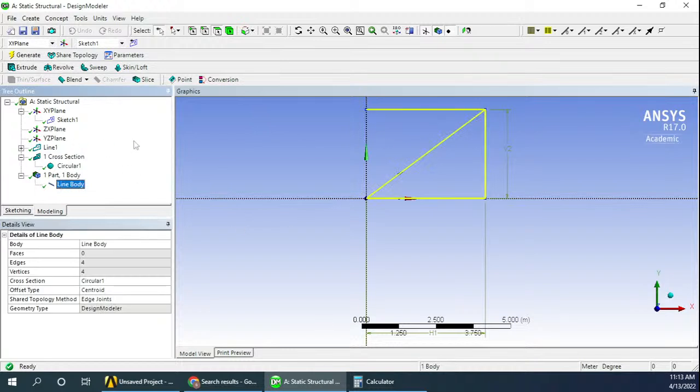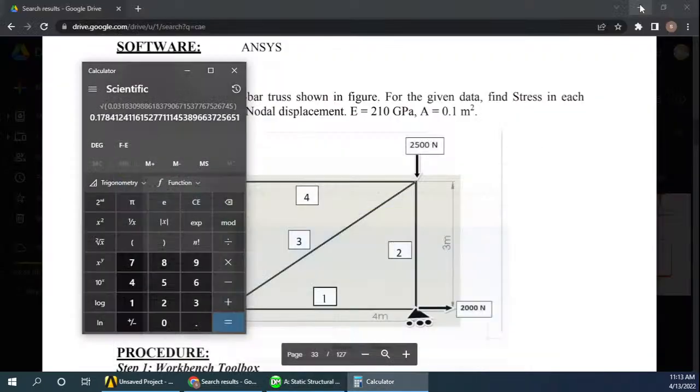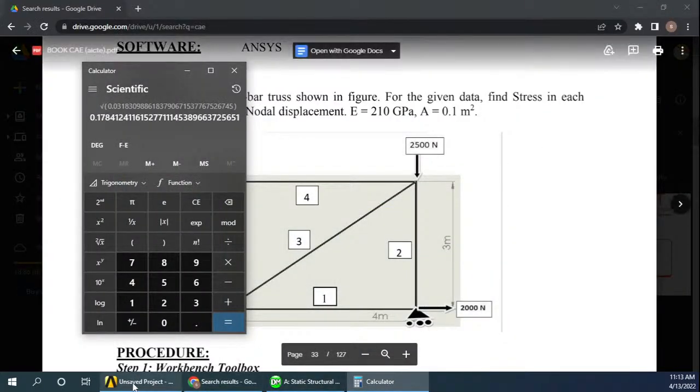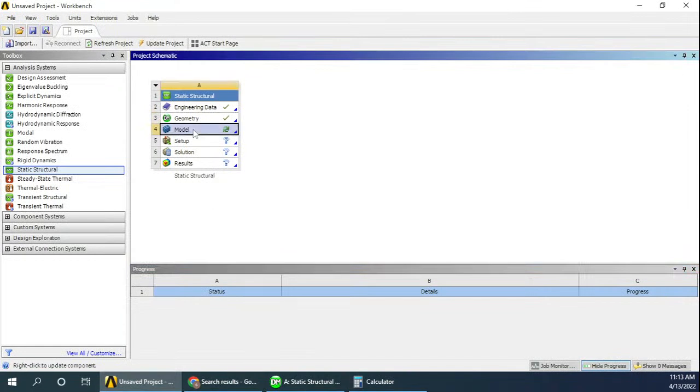So that's it. So we have defined the frame, the cross section we'll be using, and the material that we are using by default is the same, the steel. So now we can just minimize it, go back to the Ansys workbench, right click on model and click update. Wait for some time till the process completes.